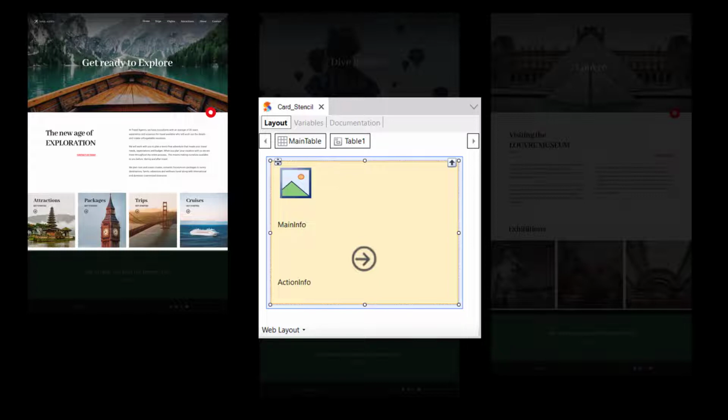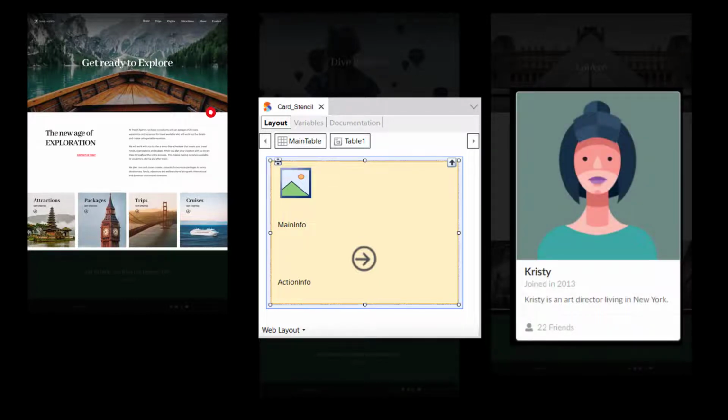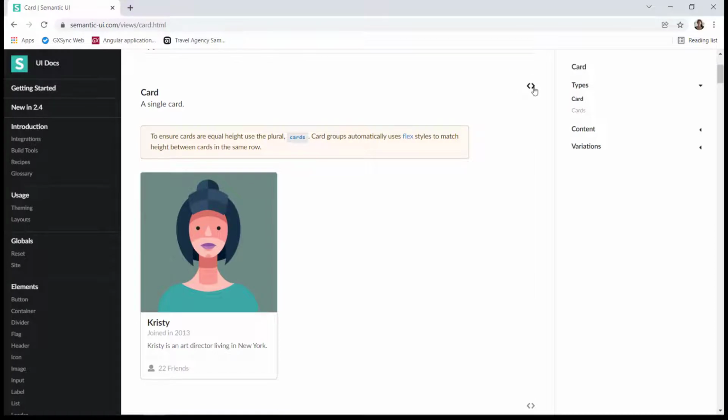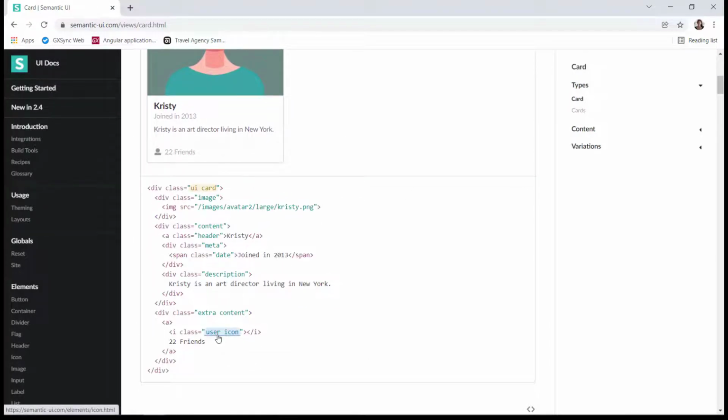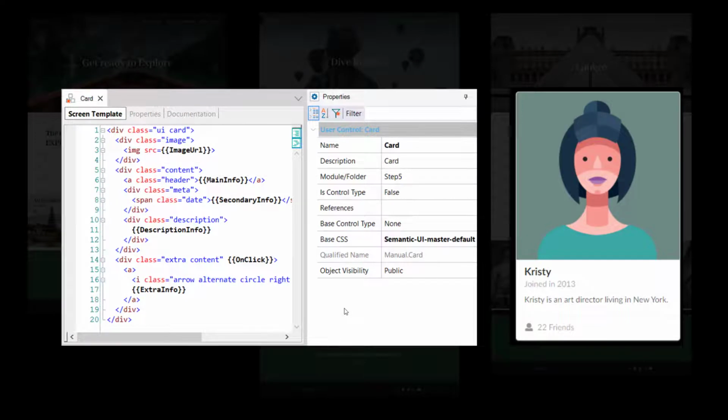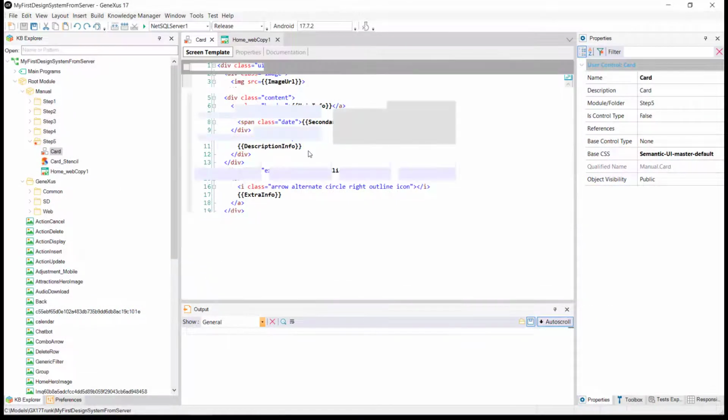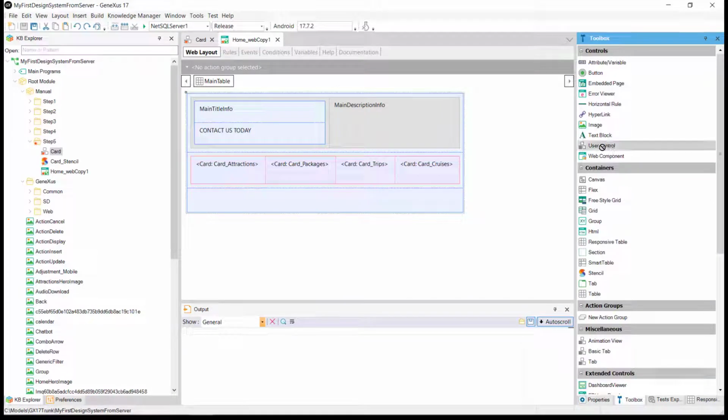The other option, without using a stencil, is to directly incorporate a control made by a third party. For example, the control to design cards provided by the Semantic UI design framework. To do so, it's enough to create a user control object in GeneXus. Then, copy the HTML code provided by the supplier, change the fixed data to variable data, and indicate the file containing the style of the HTML elements, that is, the CSS file provided by the supplier. After doing this, we can use it as another control from the toolbox.